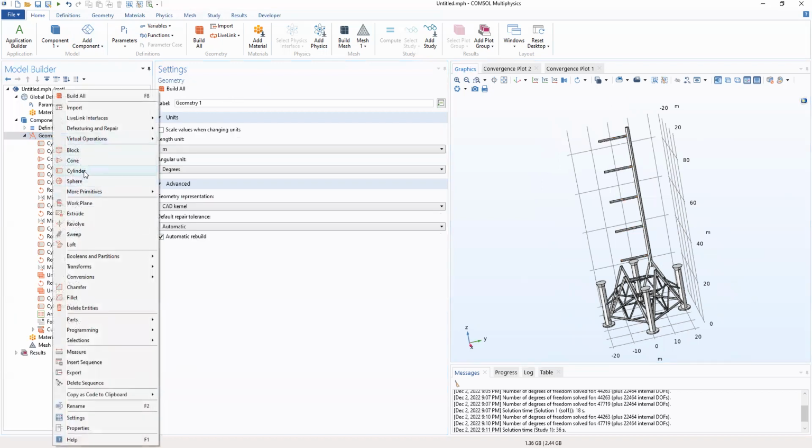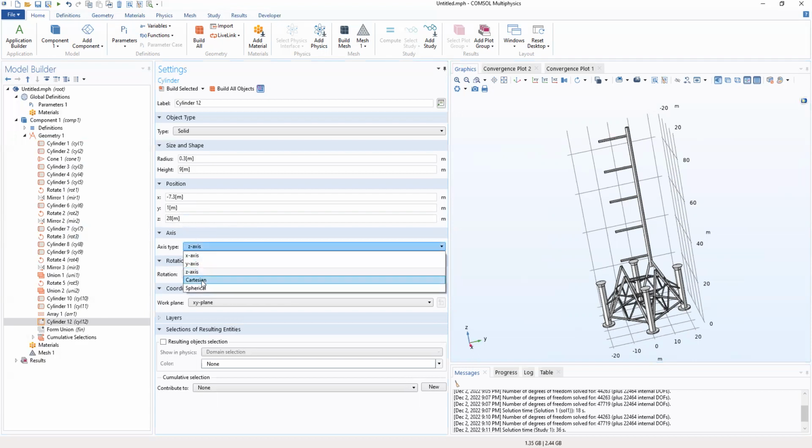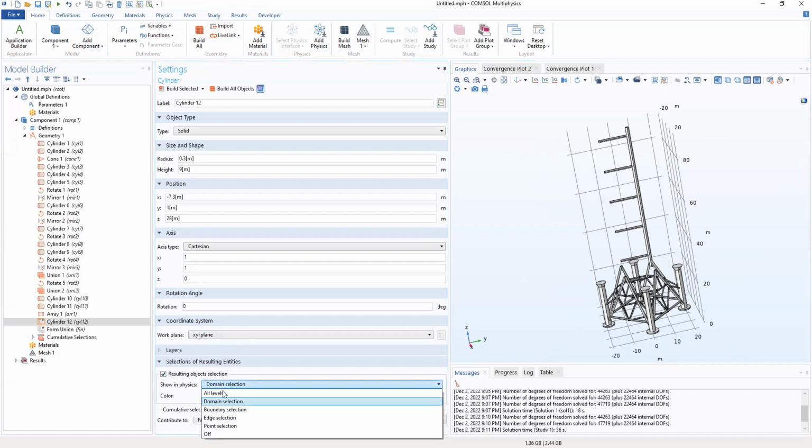You add another cylinder. Radius of 0.3 meters. Height of 9 meters. The position is around minus 7.3 meters. The Y field is about 7 meters, no, a meter. And in the Z direction about 28 meters. And the Cartesian X1, Y1, Z0. We select the resulting and we turn this off.